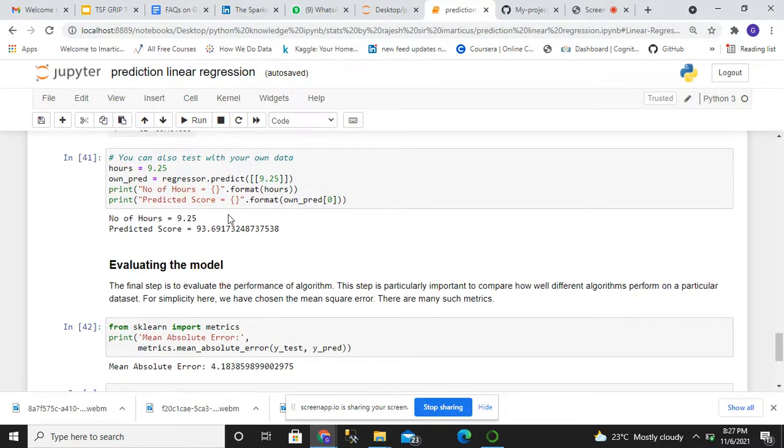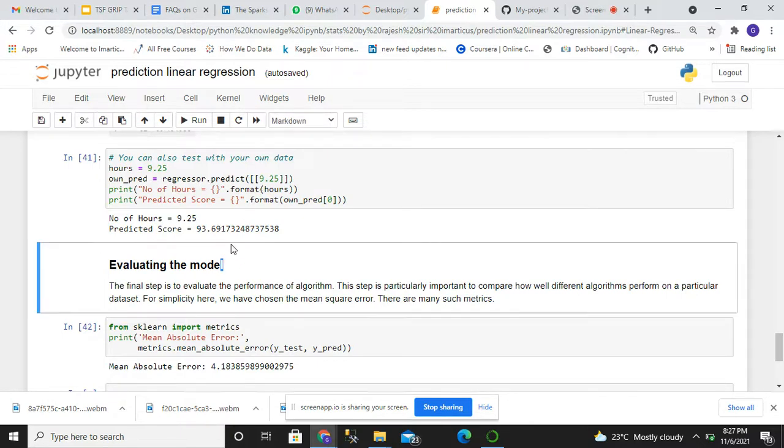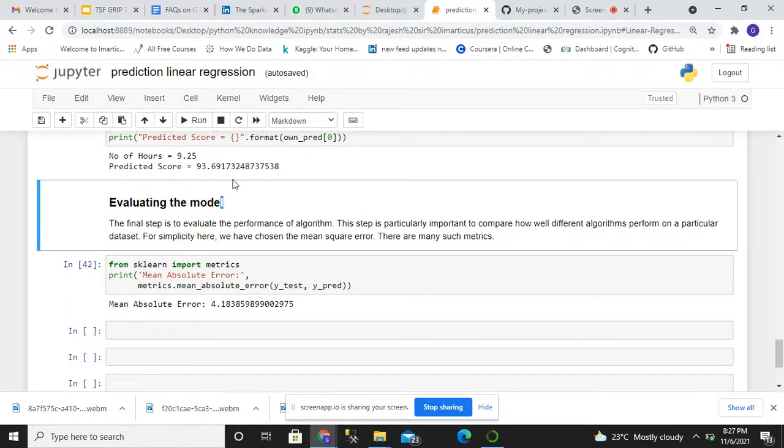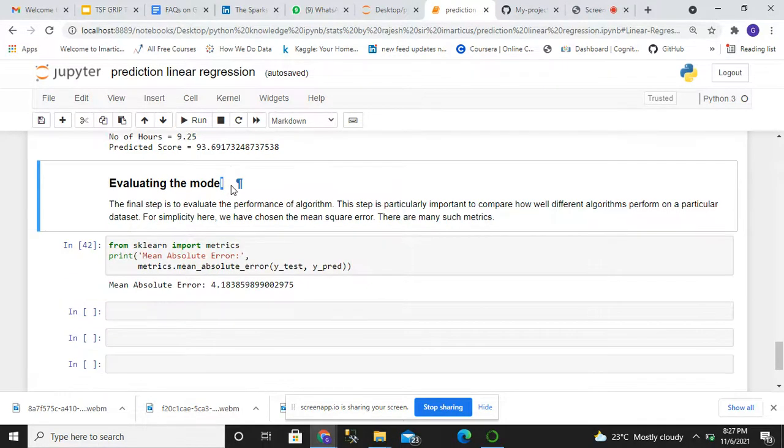Then we can also predict our own data. In our project they ask how much the score would be for 9.25 hours. So I used 9.25 hours to predict, and the score is 93.69. If we study 9.25 hours, we can get this score with the help of the linear model. I predicted for 9.25.